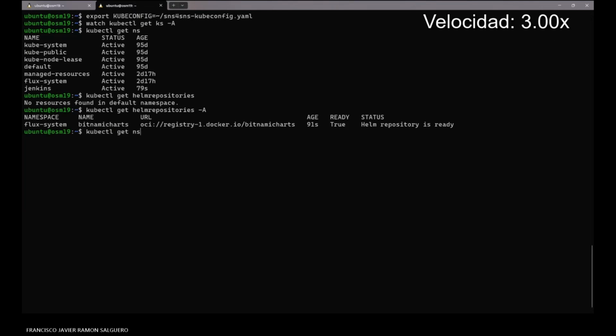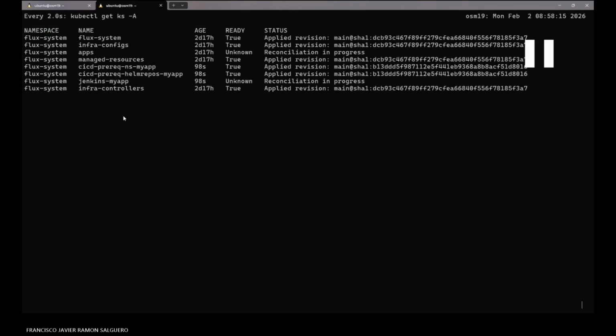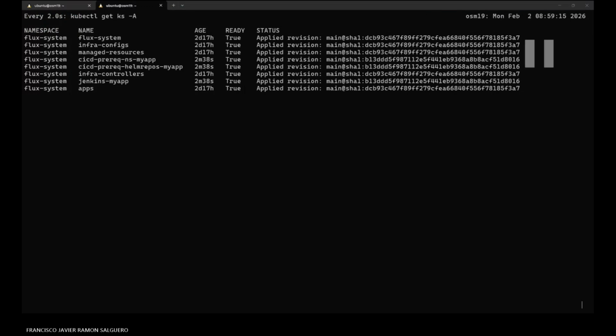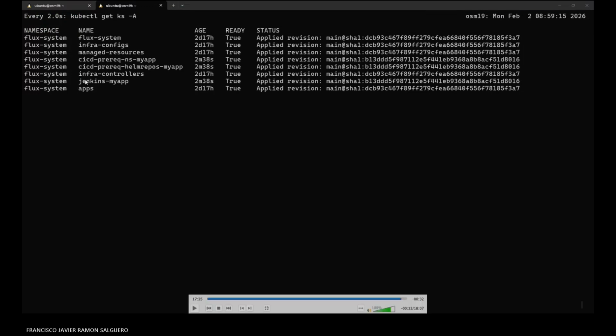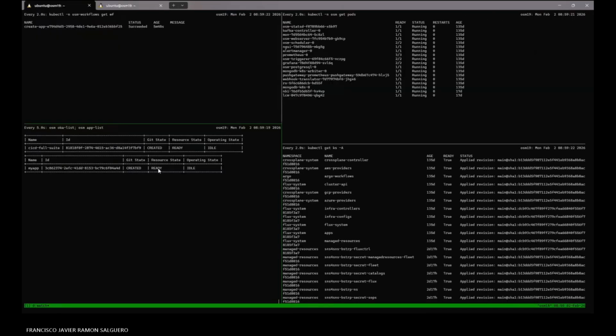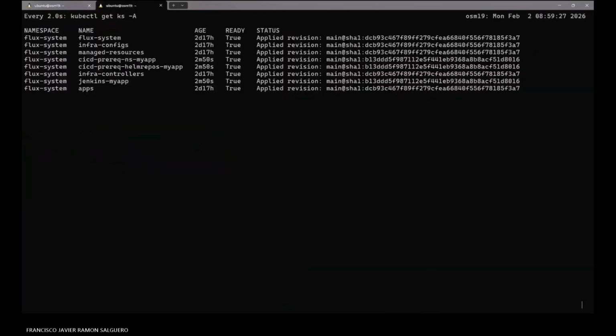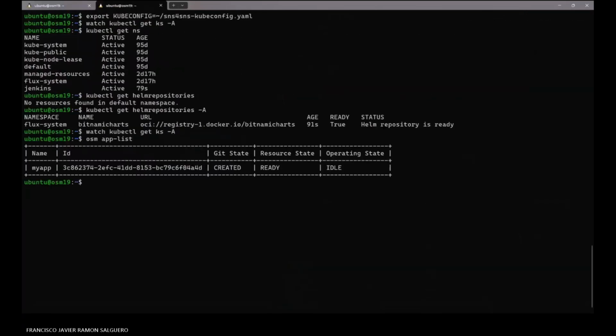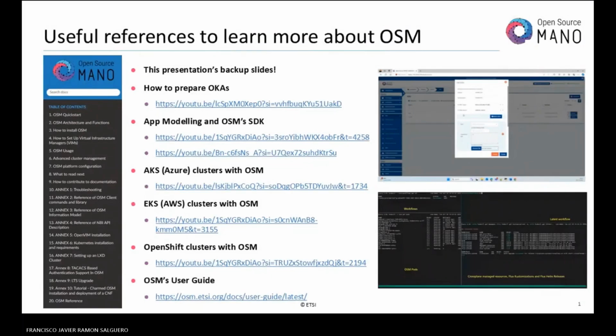Let me see it slowly. Here, the application is reconciling, and eventually it should be ready. Now it's ready. So the Jenkins application was deployed and is available, and it's deployed in the target cluster. Thirty minutes more or less, roughly.